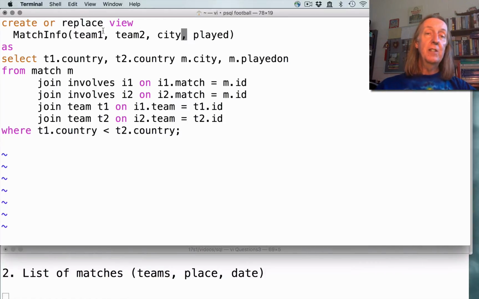Okay, so these attributes here are derived from these actual attributes. So the country name for T1, country name for T2, the city from the match, and played on from the match, which gives the date that the match was played on. And if you remember how we did this, we've got a single match which has to join with two teams to get the two team names, and we had to do it using this five-way join, where we joined against the involved relationship twice, and from the two different involved tuples we joined with the teams.